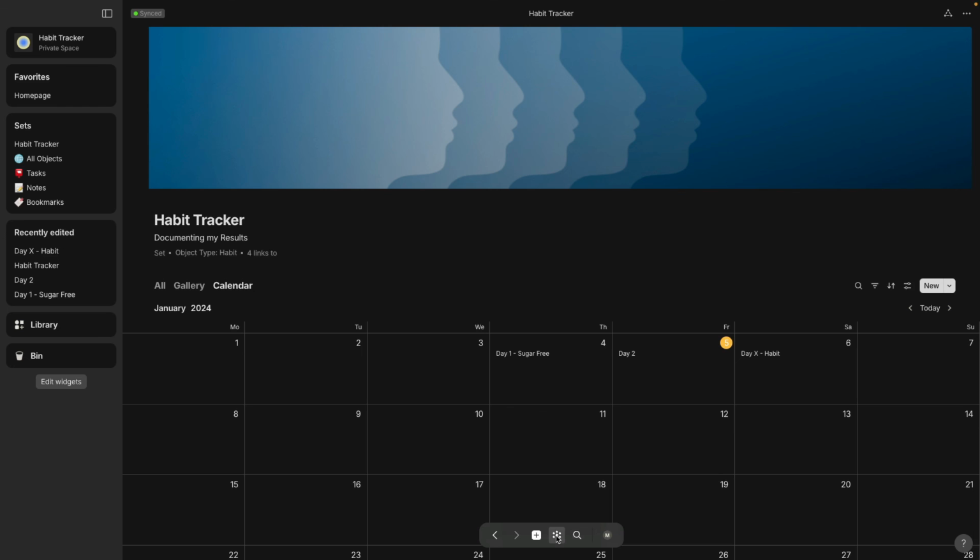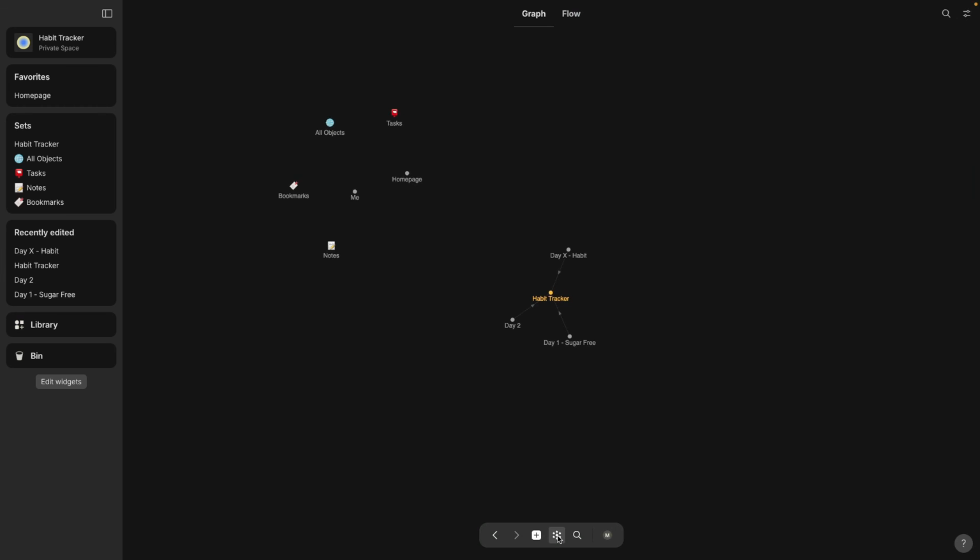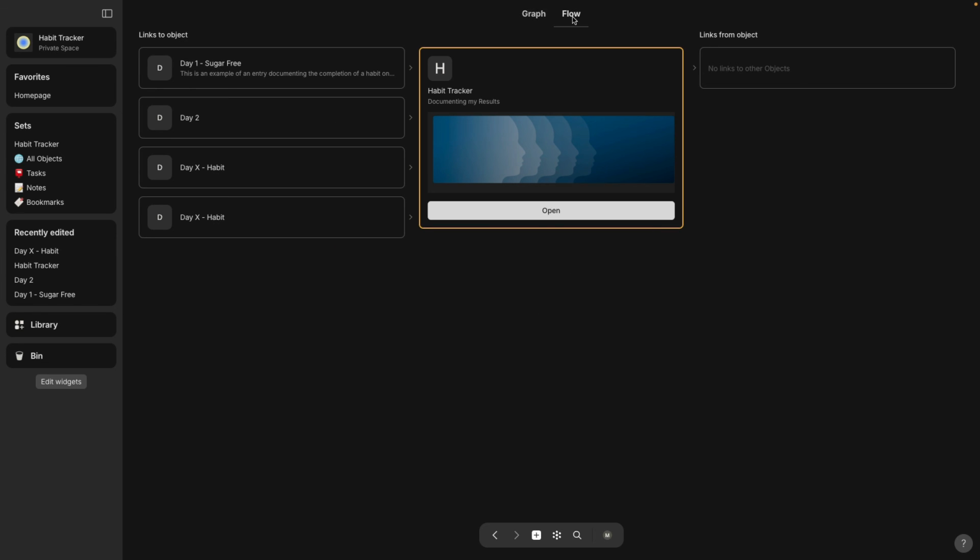And then let's take a look at our graph view. So down here at the bottom, the one that looks like a little bunch of dots, we can see that my set is called the Habit Tracker, and if you create new entries from the template, then they'll all be interconnected. And you can also kind of see in the flow options, links to objects, they all link to this habit tracker.